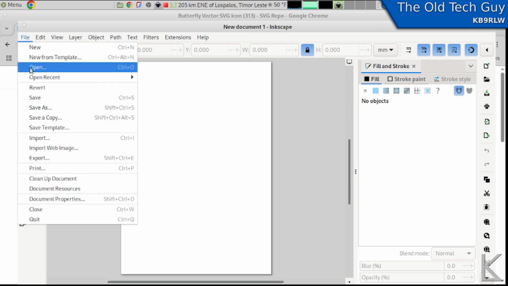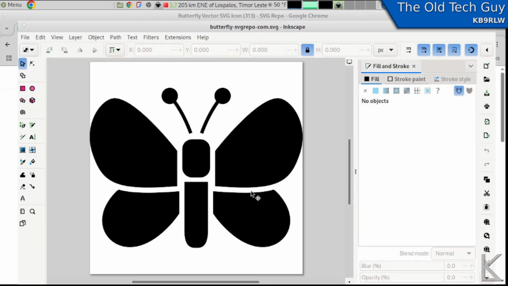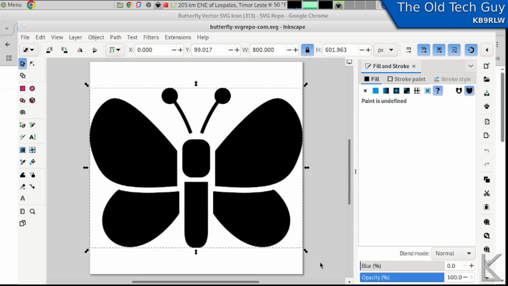So I'm going to open that SVG file that I downloaded. So here's the file. We'll hit open and it pulls it in. Now you can see it's quite large. How big? Well, I'll select the whole thing. And we'll change our units back to millimeters. This file was saved in pixels. There we go. And here is our width and our height. 211 millimeters by 159. So we're going to have to scale that down.